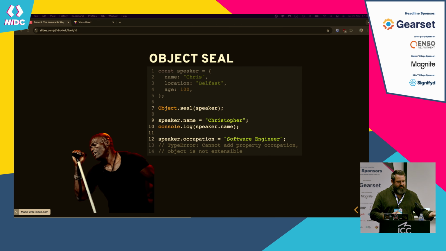There's also Object.seal. It's a little bit different, where it's saying lock this object as it is, and still allow modifications to the values, but don't allow any additions to it. So we can change the name, but when we try to change or add an occupation to our speaker which didn't have it before, JavaScript throws an error.